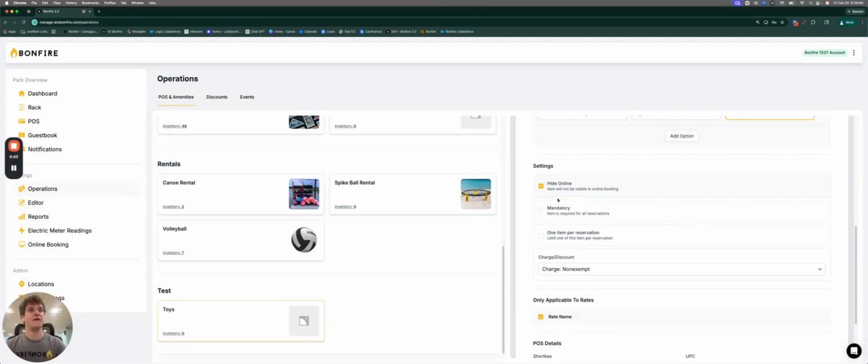Over here in the settings, very self-explanatory here. If you want to hide this item online, you can. There are some items that you can present online if you'd like to for checkout for your guests if you have online booking. Mandatory, if you have an item that is mandatory for all guests to have.